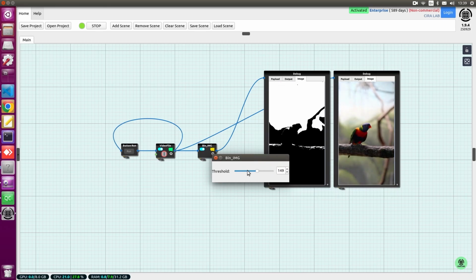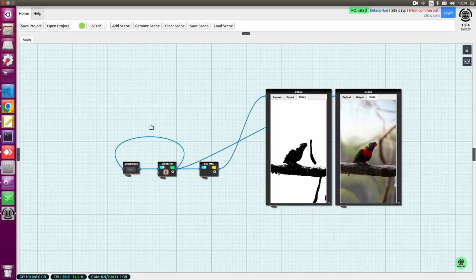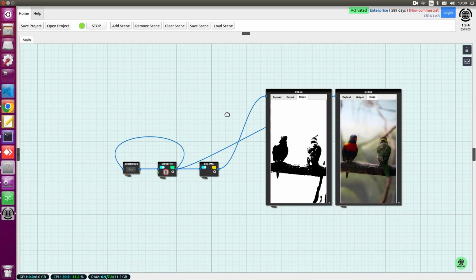Hello, in this episode I'll show you a quick tip to add a SpinBox that displays the threshold value directly on the UI, so you don't need multiple debug plugins just to see the threshold. Let's get started. First, I need you to recreate this flow and save it to home directory.